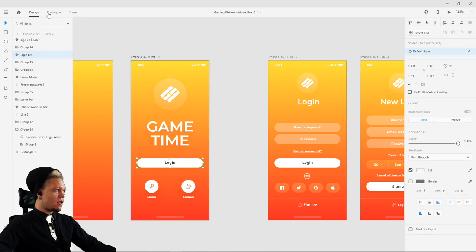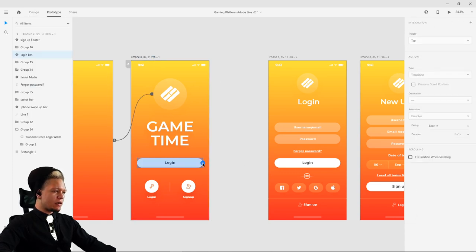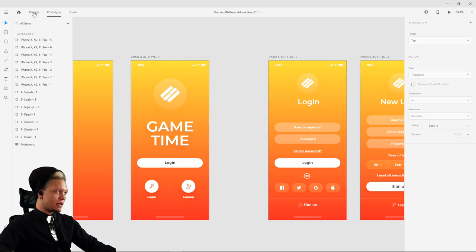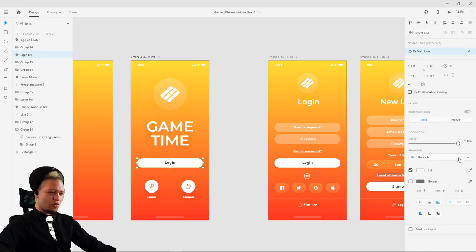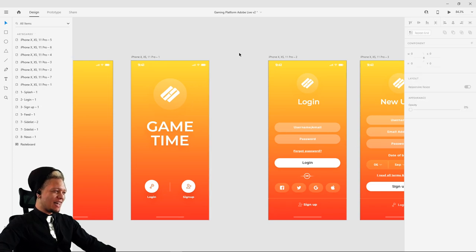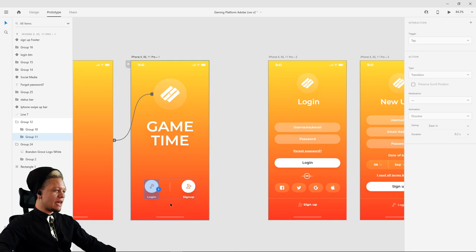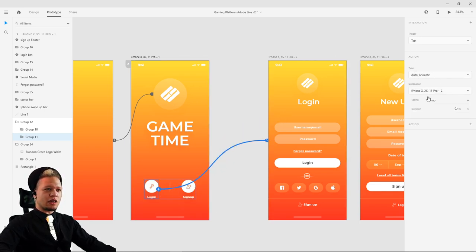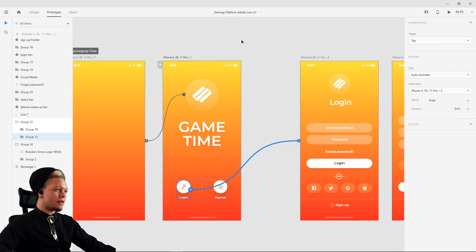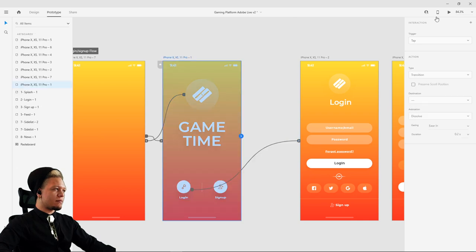So when I click login, I'm gonna go to prototype. Login is not part of that screen. I was like, why is there two logins? I'm gonna turn the opacity of that down as well. So when we click login here, we're gonna go to prototype. We are gonna pull this little arrow over here. Perfect. Make sure it's on auto animate. We have snap and our duration is 0.4. Perfect. So let's check this out.